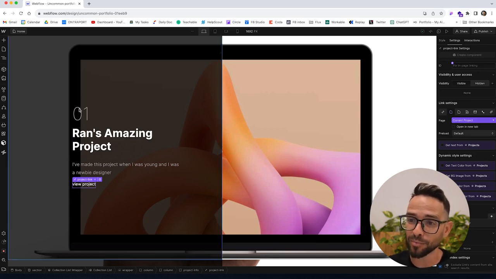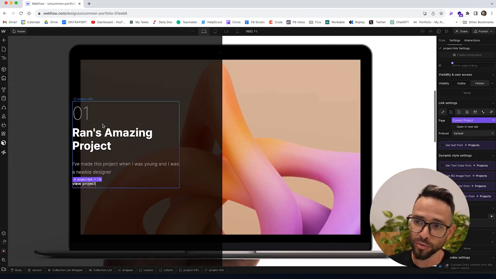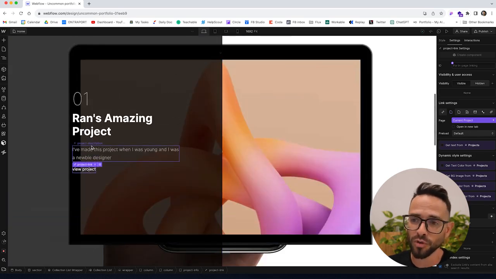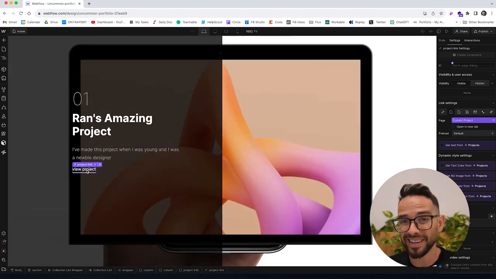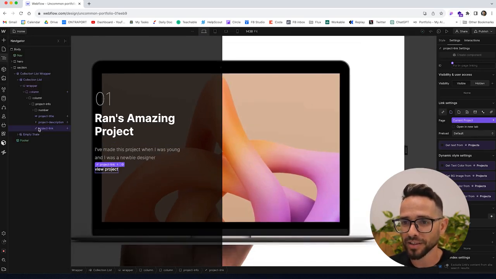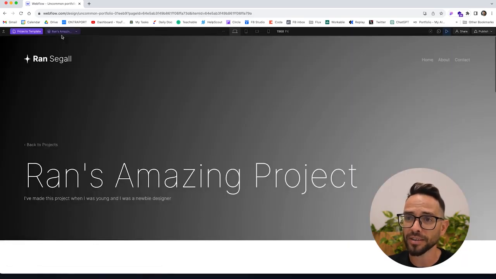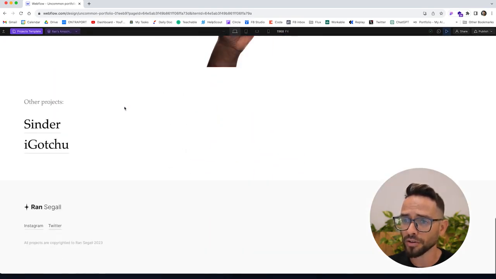So the link in project number 1 is going to go to project number 1, where the link in project number 2 is going to go to project 2. This is basically what you want. Remember, we defined this link only once because it's part of the CMS collection list. So this link is a dynamic link, goes to the current project, and if we click on it, it would go to the respective page in the templates page. So Ron's amazing project, and we have our content here.